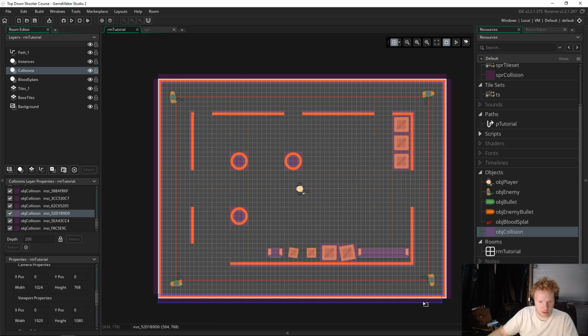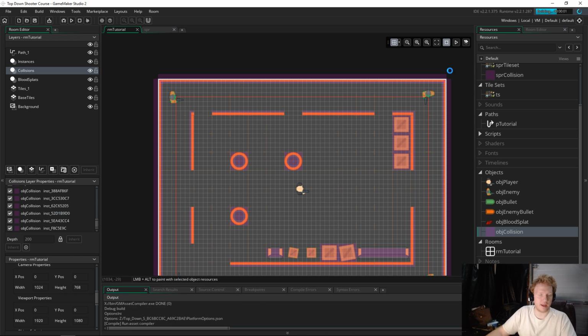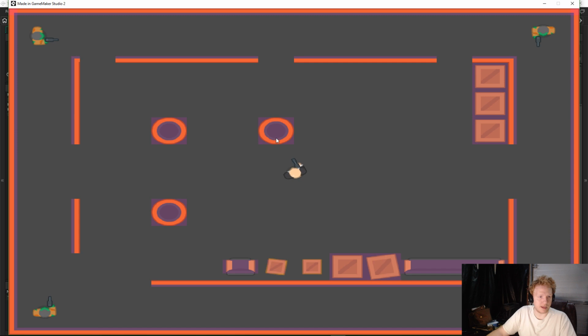So that is perfect. So that's collisions throughout our entire thing there. Let's go ahead and run this and see what happens. We haven't set up pathing for the enemy yet or anything like that, so that's not going to be working. But okay. So we aren't actually colliding with them yet. That makes sense.